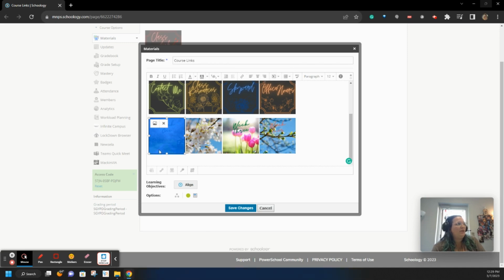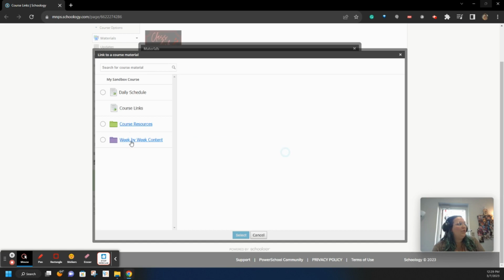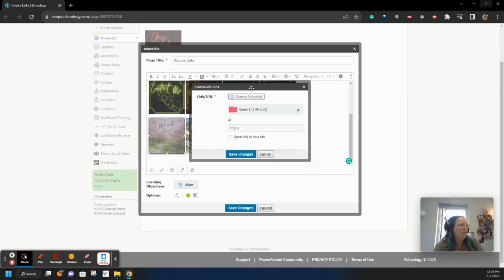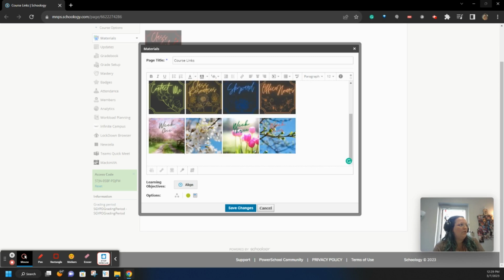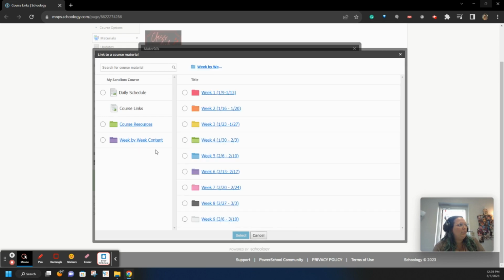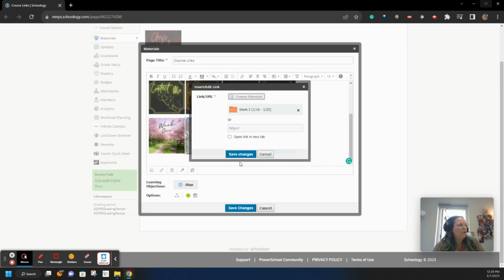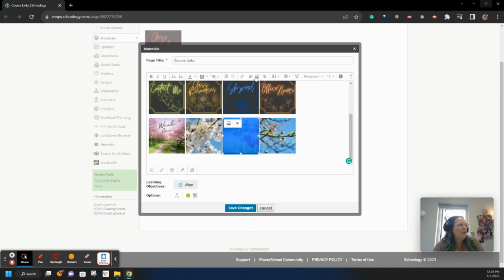But same exact process. We're going to click on that image. We're going to go to inline link. We're going to course materials, and then we're going to go to week by week content, and it's week 1. So we just need week 1, and I need to click on that little bullet right there, and then it'll be bright so it gets clickable. And then week 2, same thing, inline link, and we're going to week by week content, and this is week 2. Save, and then week 3.